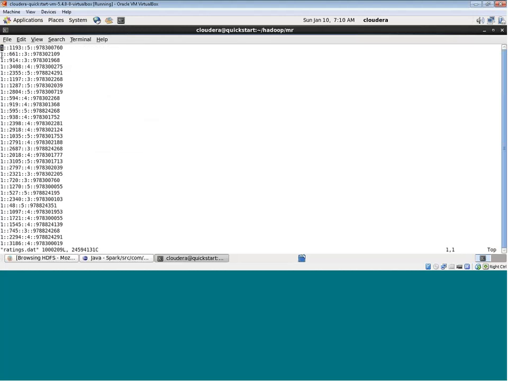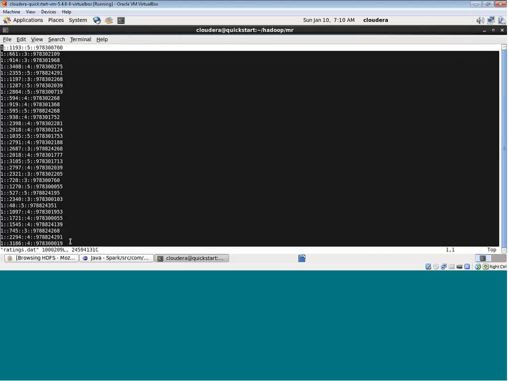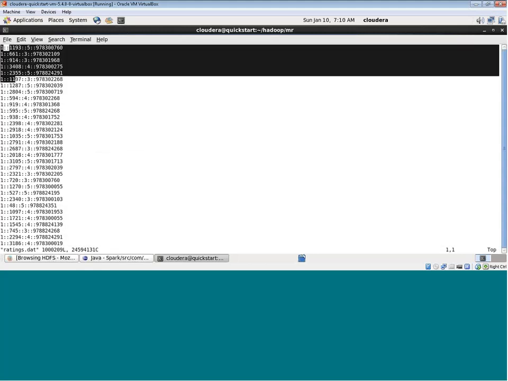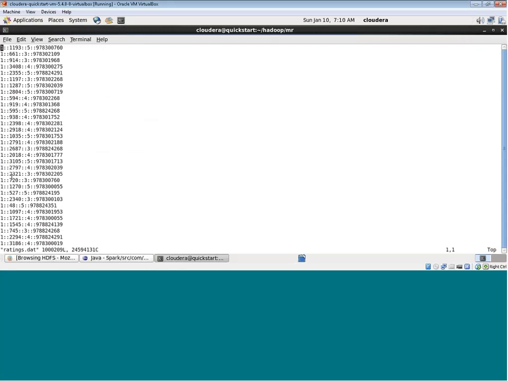So you can see that so many records will have the first column as 1. Why? Because it's the same user who has rated all these different movies. Second column is a movie ID and third column is a rating. So out of 5, how much rating was given to that movie. And then the last column is a timestamp.